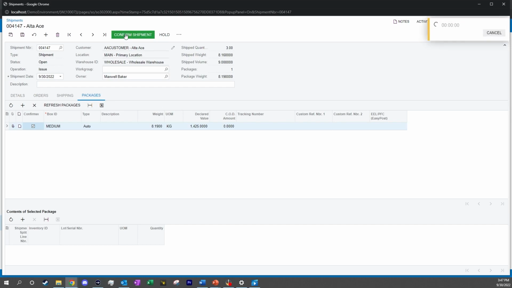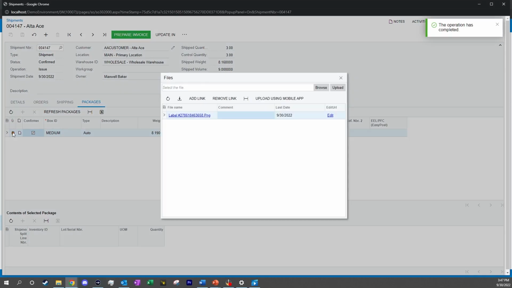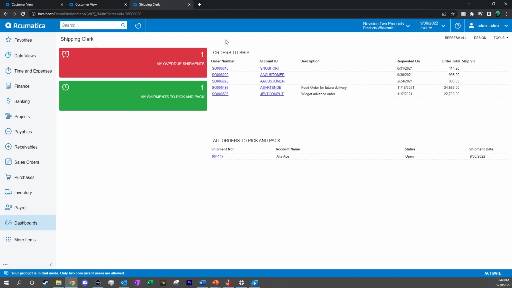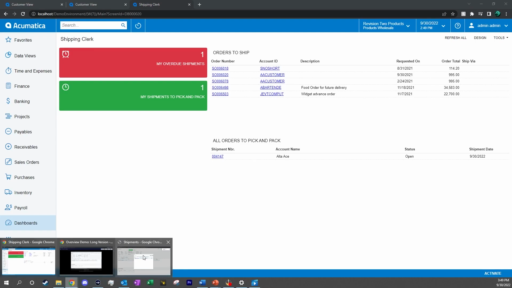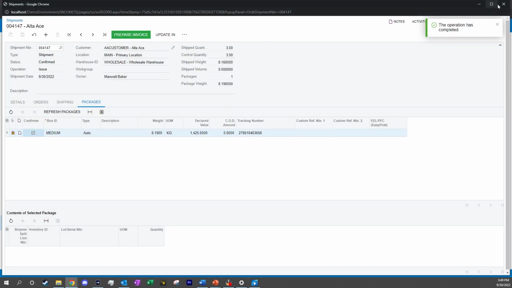Confirming this automatically generates a tracking number into our package. It also allows us to automatically print a shipping label through Acumatica using this yellow icon on the left. We can click that and open up our shipping label. Now that our shipment is prepared, it is now time to prepare our invoice. To do this, we could do it back through our shipment using this button here.